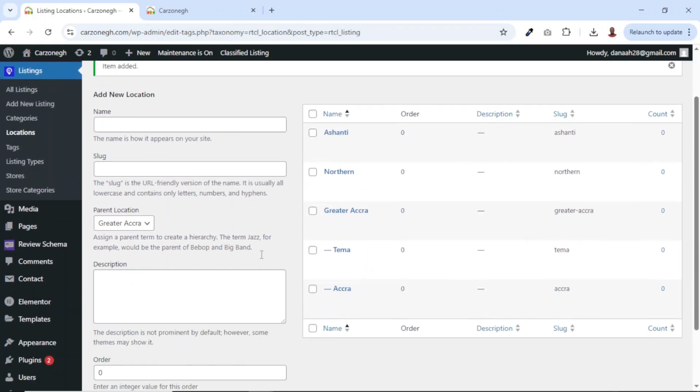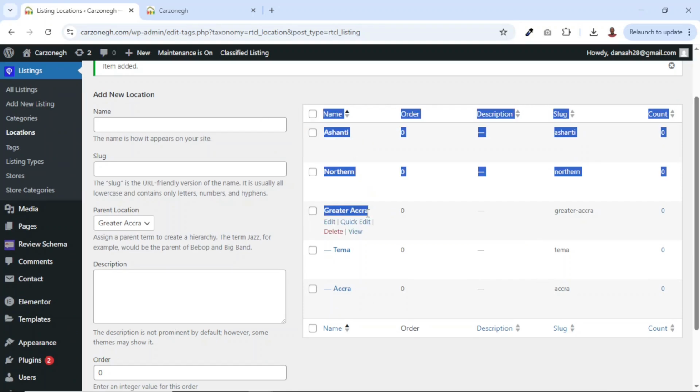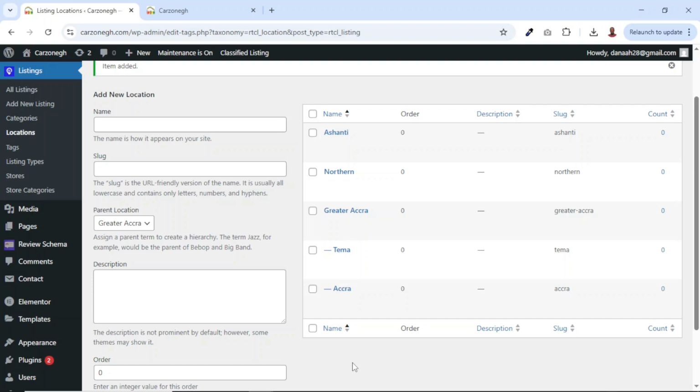So this is how you can add locations to your website. You can decide to use geolocation if you don't want to use these manual locations. I've covered that feature in the video I talked about. That is the complete Classmate tutorial. I'll leave a link to it in the description down below. You can go ahead and check it out.